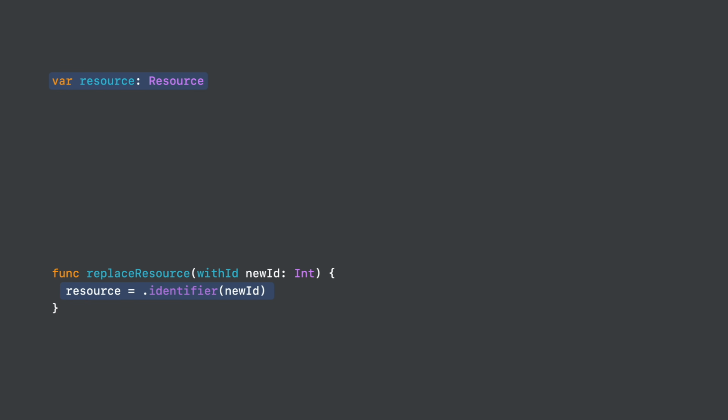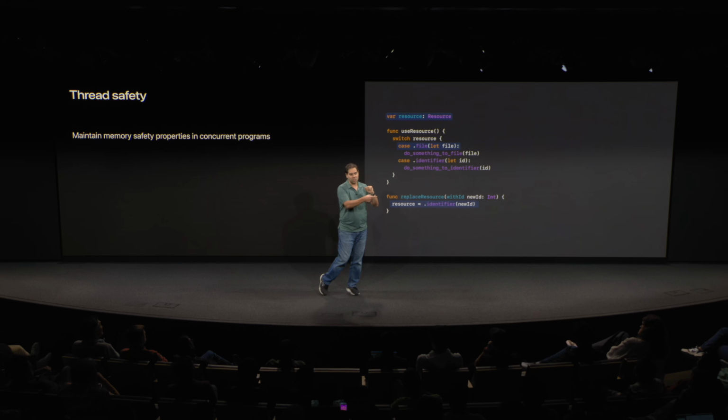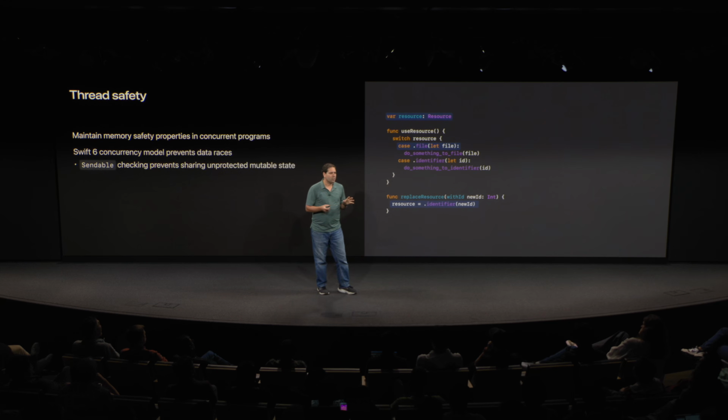Imagine this is happening in one thread. Now in another thread, there's this use resource function that is switching on that same shared resource. If you had a data race here, it could mean that one thread sees it as a file at the same time that the other thread is overwriting with an integer the actual file instance. The Swift 6 concurrency model prevents these data races by ensuring that there aren't concurrent accesses to shared mutable state.